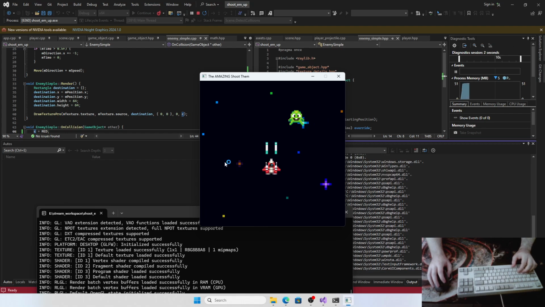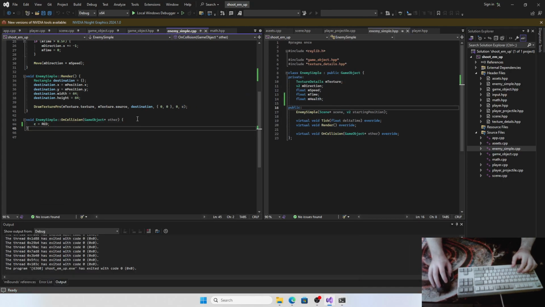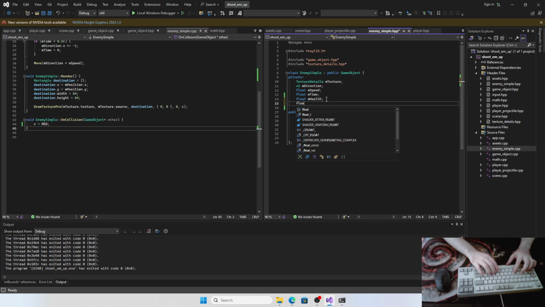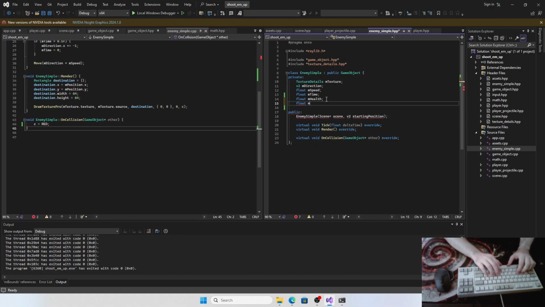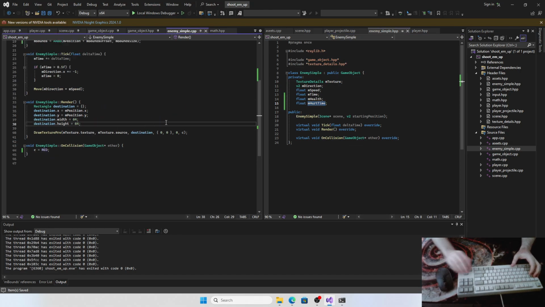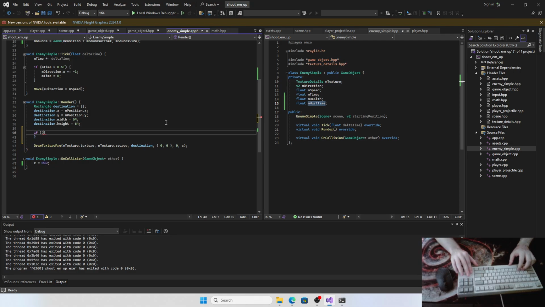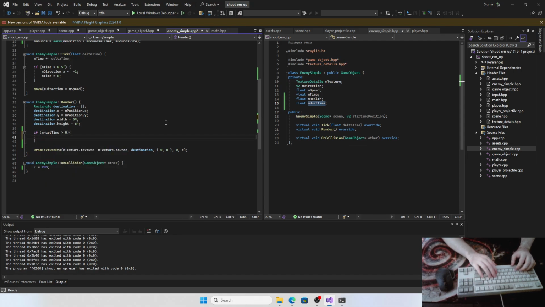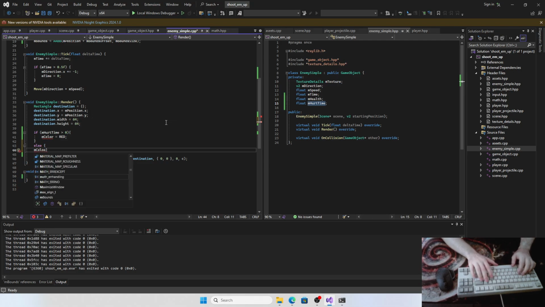Okay, I was thinking, didn't I have something to turn that thing red or anything? Okay, what we could have is a hurt time, so we actually know how much we should display the color to be red. So we say, hey, if hurt time is greater than 0, the color is red, else color is white.